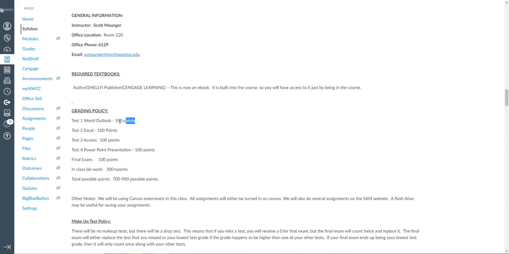As far as our tests go, we'll have a test over every section that we're going to cover. We have Word and Outlook, we have Excel, we have Access, we have PowerPoint, which will be the last thing we cover, and then we'll have a final exam. Now each test will be pretty much, there'll be a couple of terms, and there'll be an application section of the test where you actually physically do something in that particular program.